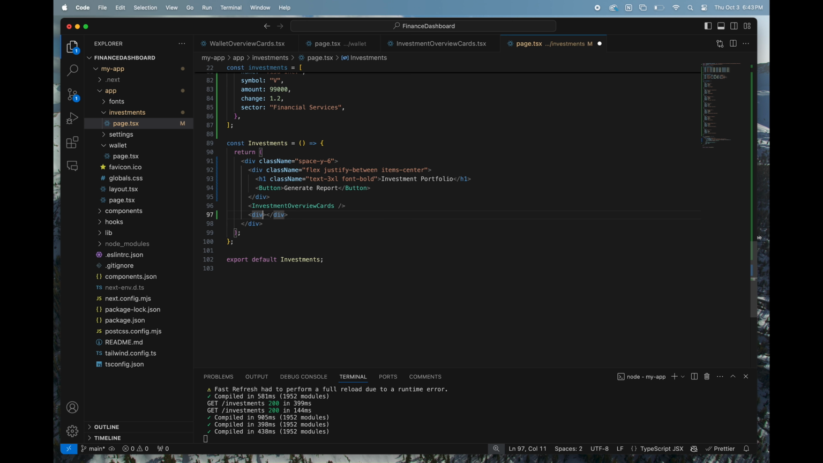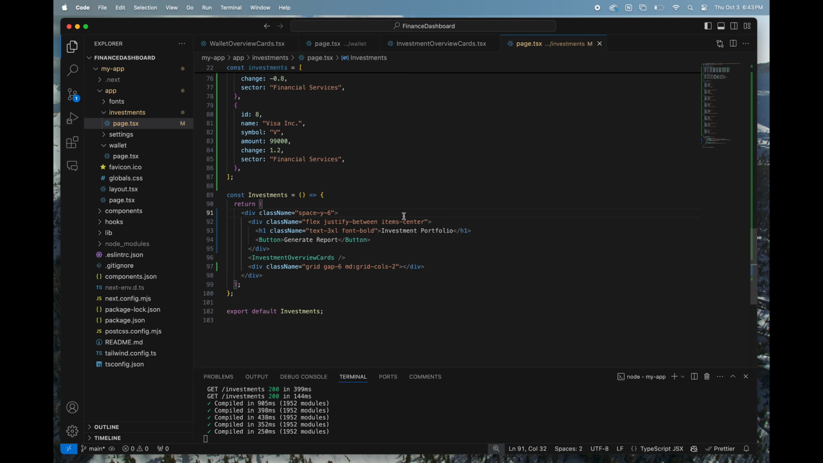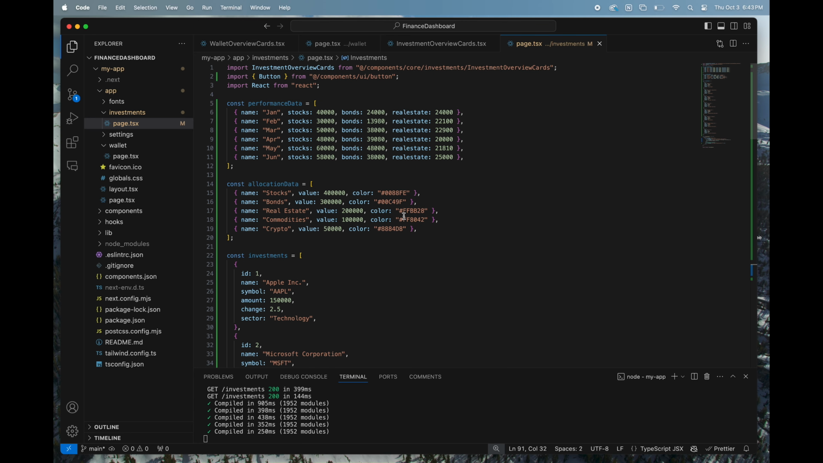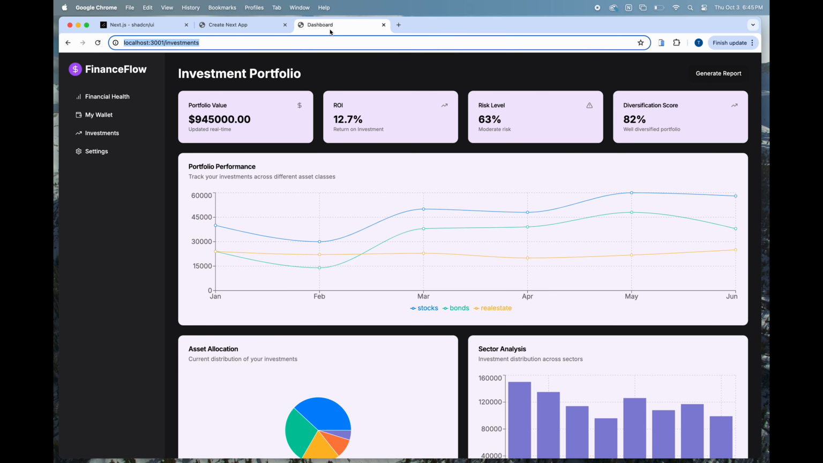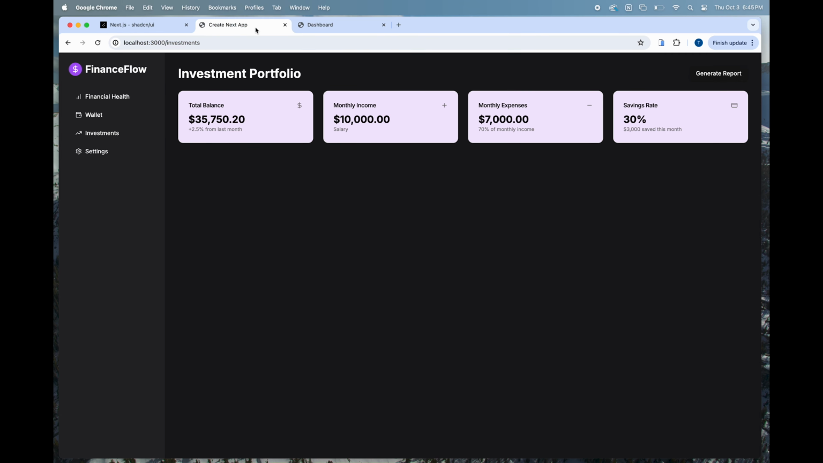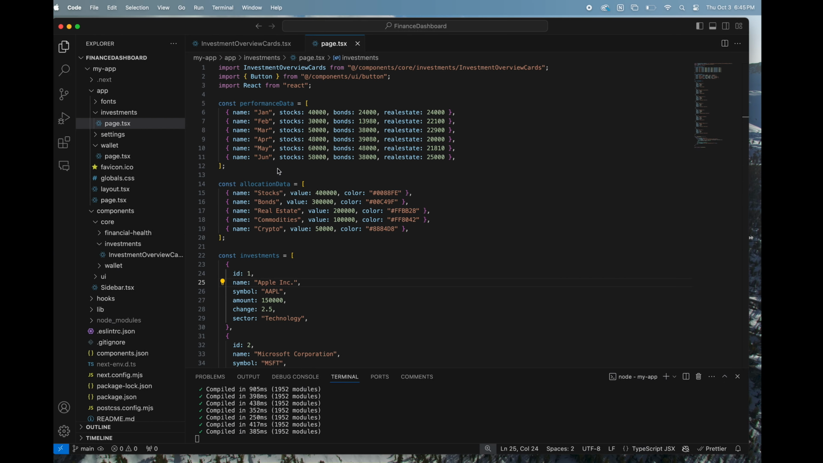And now below these investment overview cards, let's make a div with className grid, gap-6, md:grid-cols-2. There we go. And now let's work on this portfolio performance tracker. So let's create that component now.